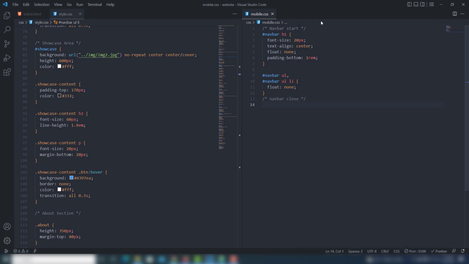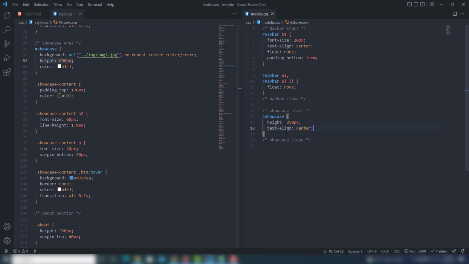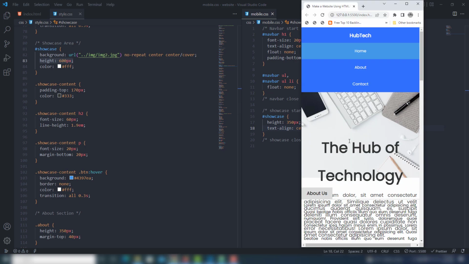In the showcase section I'm going to use showcase start, showcase close. In the showcase I need to assign the height, because the showcase area already has a height of 600 pixels, so we need to decrease that. So I'm going to use height 350 pixel and display everything in the center, meaning the content will appear in the center. The content has appeared in the center, but we need to fix that.